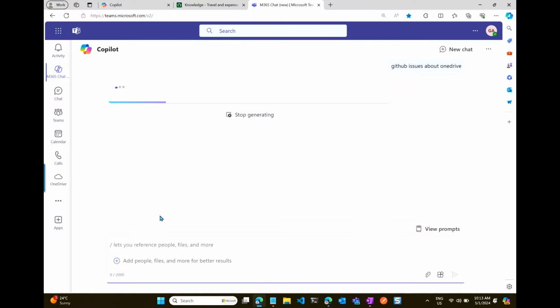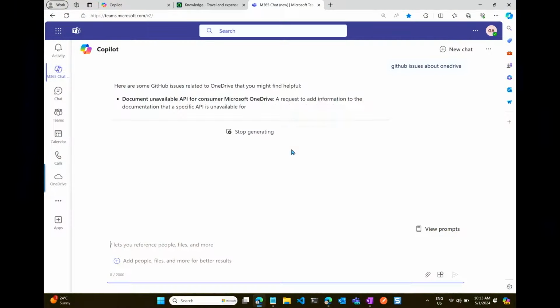I just really want to see if it can give me some of the issues that we have about OneDrive. Now, this is a different source. This was actually created through a custom graph connector using the Microsoft Graph Connector API. And I'm ingesting all the issues that we have in a specific repository for Graph.